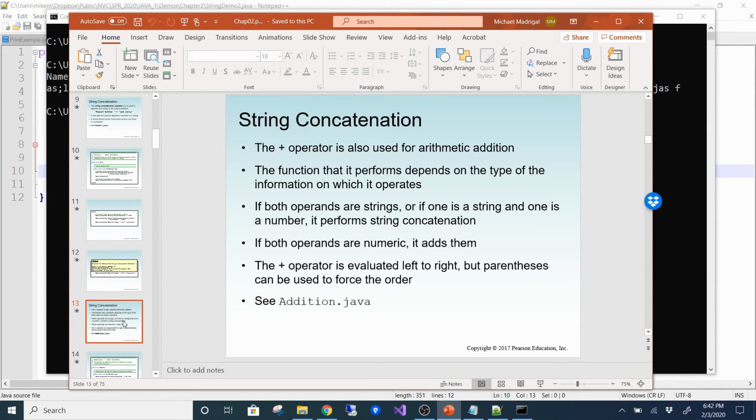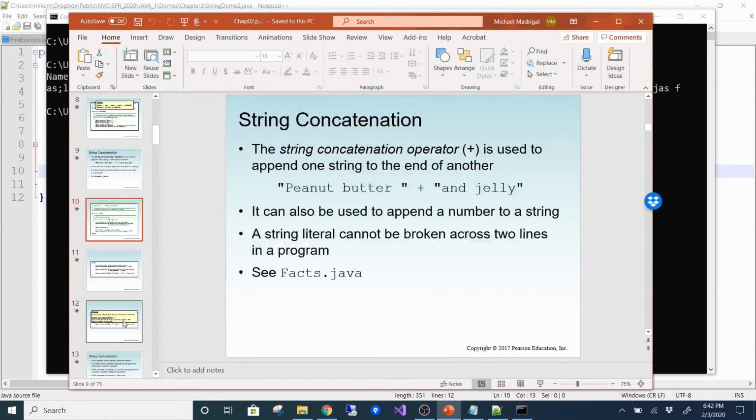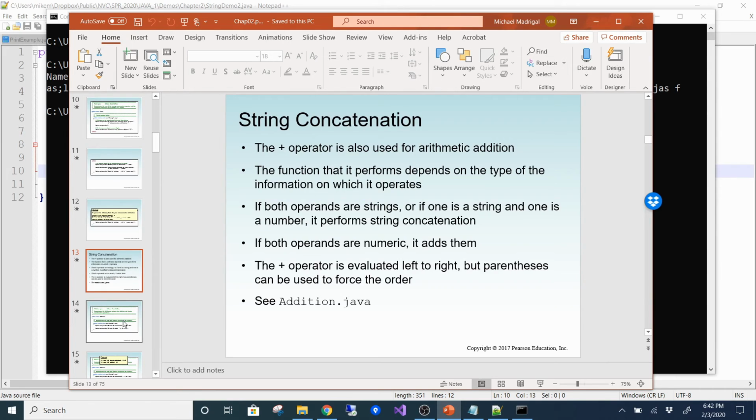All right, did I just read this, or is it another slide? No, I guess there's two slides on it. All right, so string concatenation. The plus operator is used for arithmetic for addition. The function that it performs depends on the type of information on which it operates. If one is a string and one is a number, it performs string concatenation. If both operands are numeric, then it's going to add them. The plus operator is evaluated from left to right, but parentheses can be used to force order.